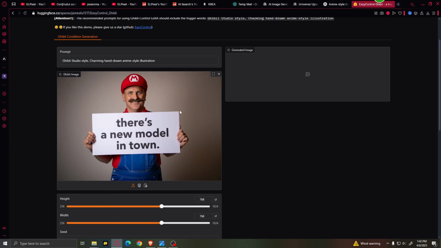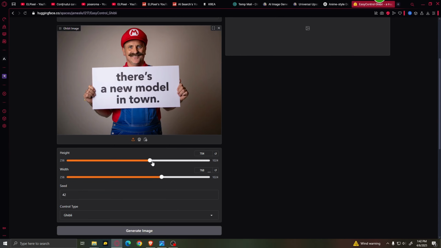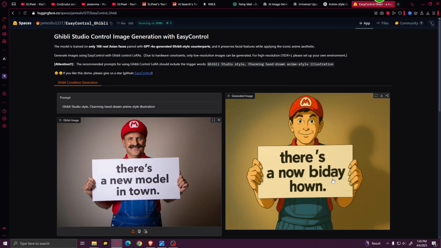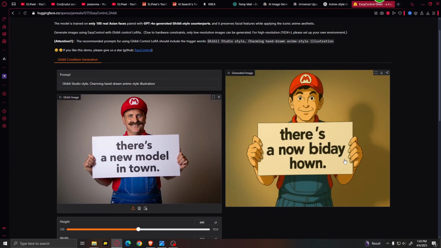Now let's go ahead and try out this image of a realistic Mario holding a sign that says "there's a new model in town." And for this one, I'm gonna go ahead and lower the height a little bit, and let's just click on generate. And here is the result. As you can see, it's not really doing that great of a job when it comes to text, because the initial image said "there's a new model in town," and meanwhile this new image says "there's a now by day hound." Okay, so that's a bit of an issue, but aside from that, it looks pretty good.